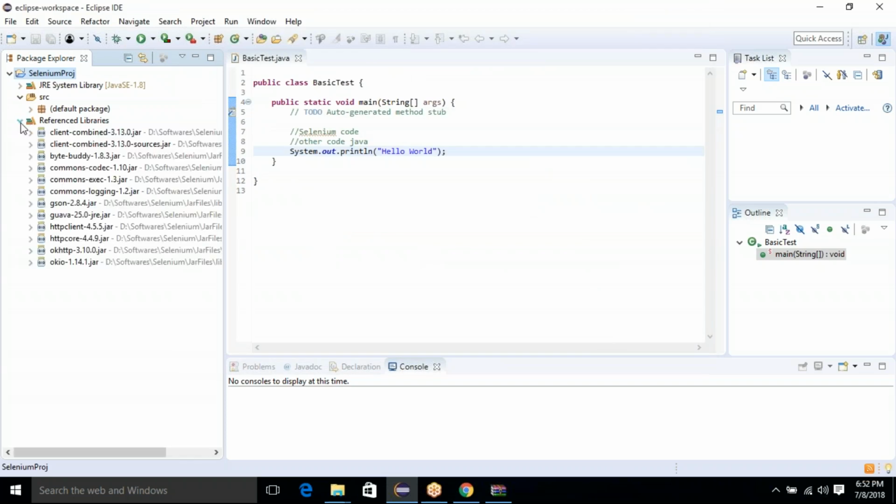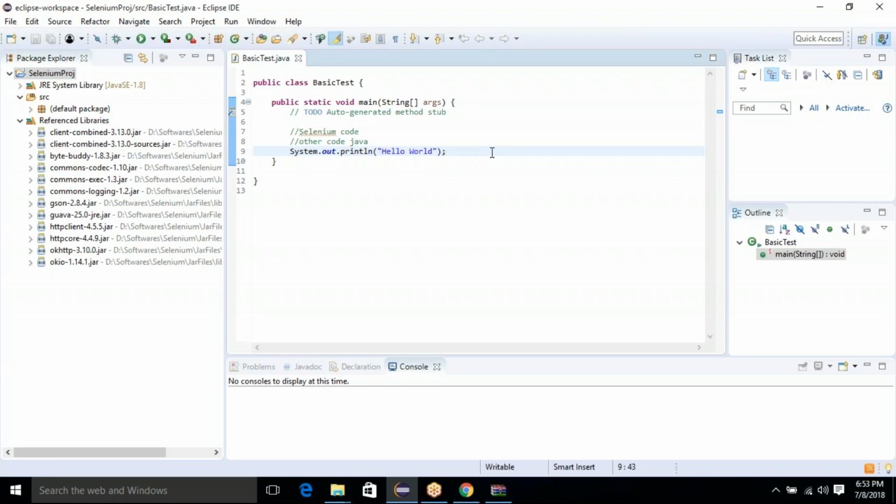This referenced libraries folder is nothing but the reference libraries of Selenium. Let us see how it works. If you see the path here, D software Selenium jar files, these are all the libraries or jar files which I am using. Now, to see whether this is working fine or not, we need to write some code to check it out.